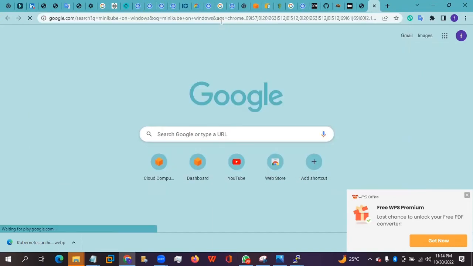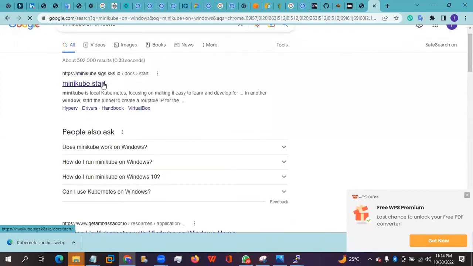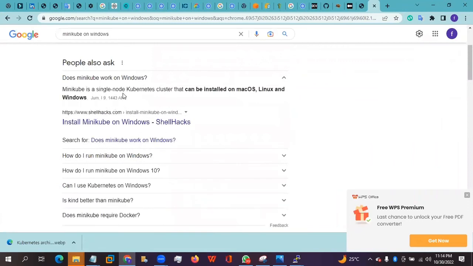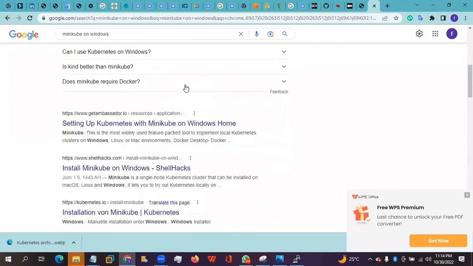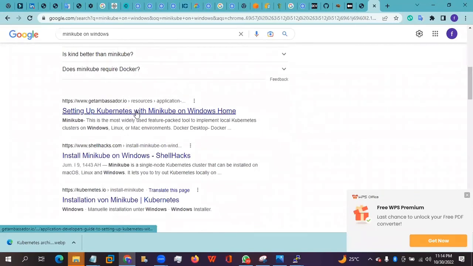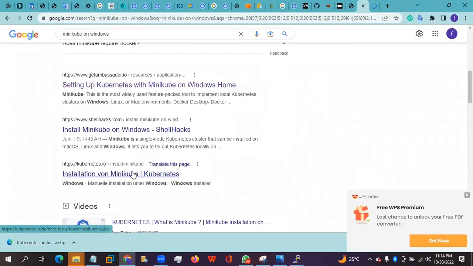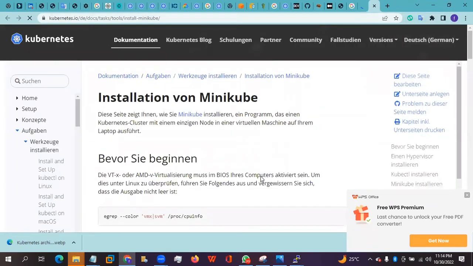Windows. Does Minikube work on Windows? Minikube is a single node Kubernetes that can be installed on Mac. Okay, so single node Kubernetes, Minikube on Windows. Okay, so let's follow this. So this is from Kubernetes. I think I might prefer this because it's from Kubernetes itself.